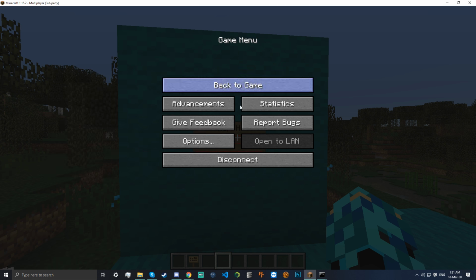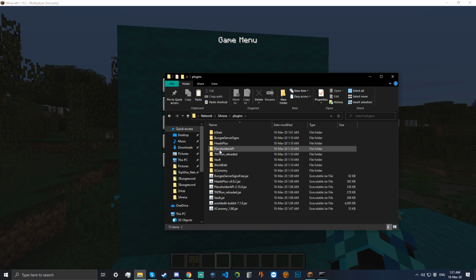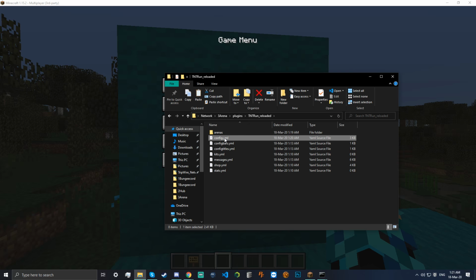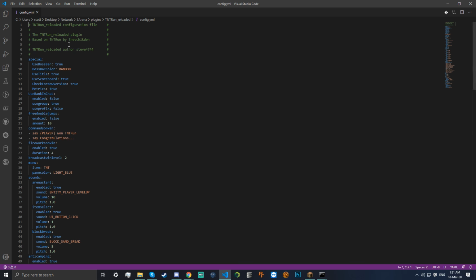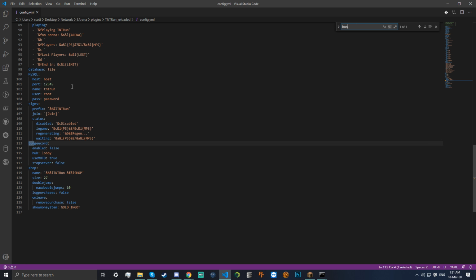So I need to close this. I go into the arena, I go plugins, TNT Reloaded, configure, and I'm running bungeecord, which is where I need to find that. I can't find it that easily, so I'm going to search for it. It may be in different spots depending on some stuff. Okay, so I found it. It's down here.